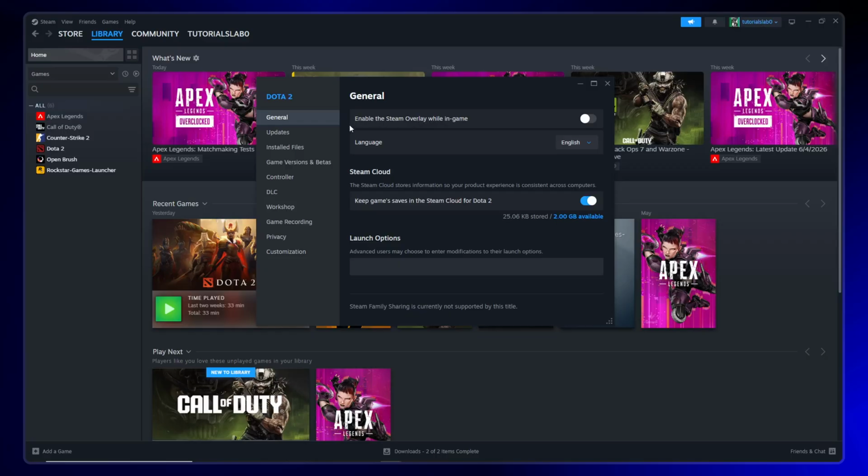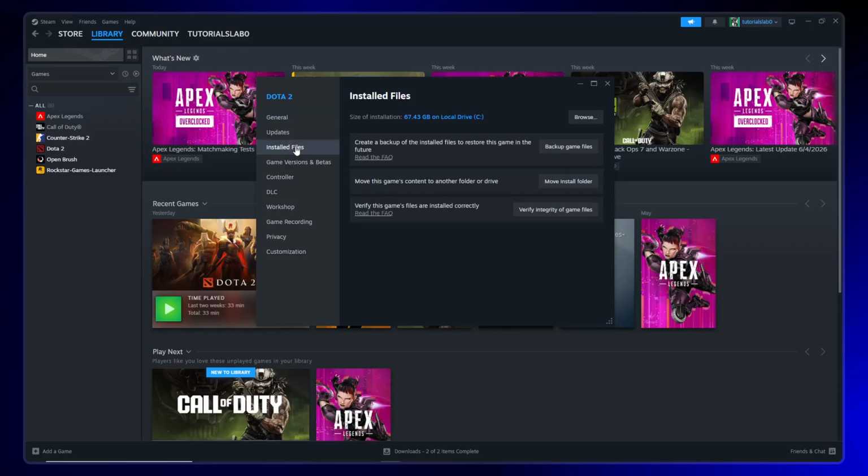Next, in the left panel, click on Installed Files. Here you'll find an option that says Verify Integrity of Game Files. Click on it. This process checks all the game files on your system and compares them with what's stored on Steam's servers. If any files are corrupted or missing, Steam will automatically download and replace them. Give this a moment to complete, as it may take a few minutes depending on the size of the game.